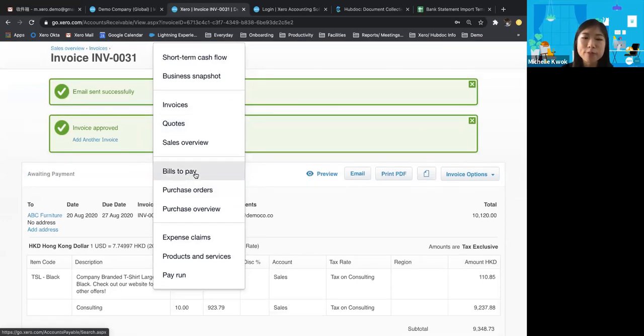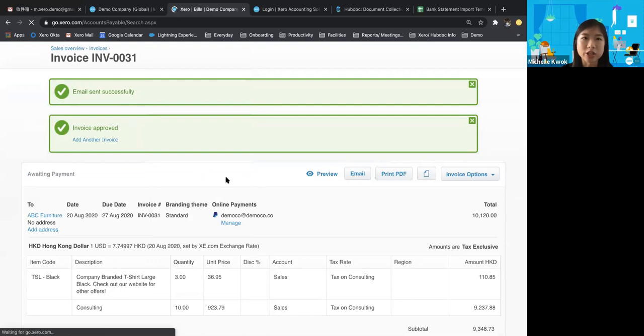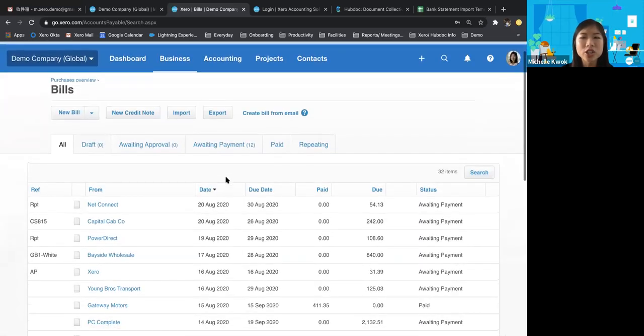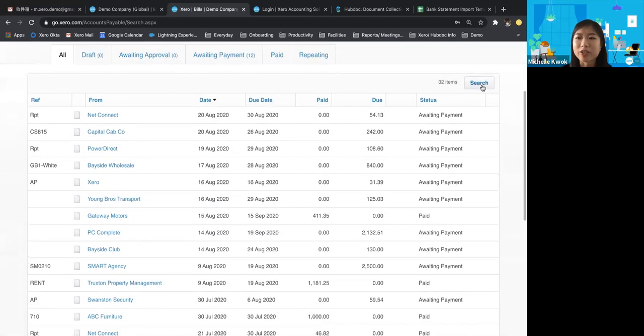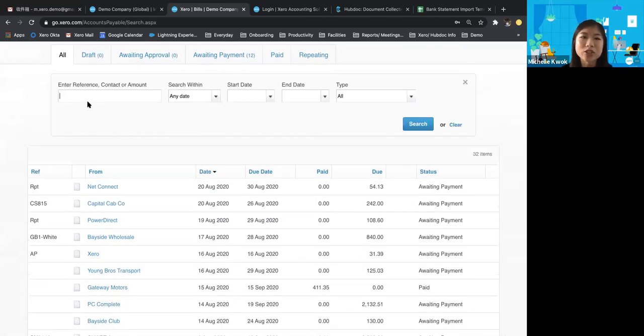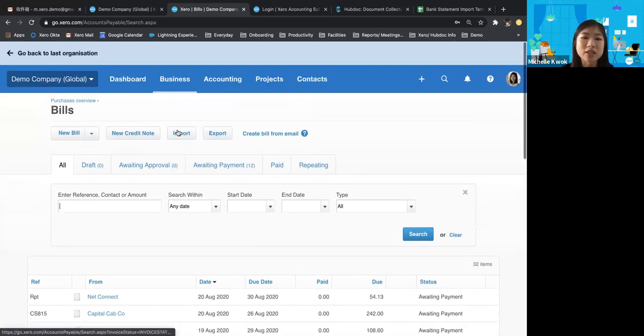And in terms of bills, it's also very similar in terms of issuing bills. A question that I get often is people ask me, how can I search for a specific bill? So if you can see here right on the top right-hand corner, there is a small search button, and once you click into it, it expands into a field where you can enter further details, including reference number, contact or amount, as well as the start and end date. So here you would be able to kind of narrow down the bills that you want to look at and search for a specific one.